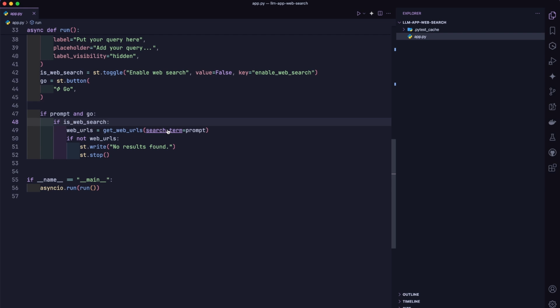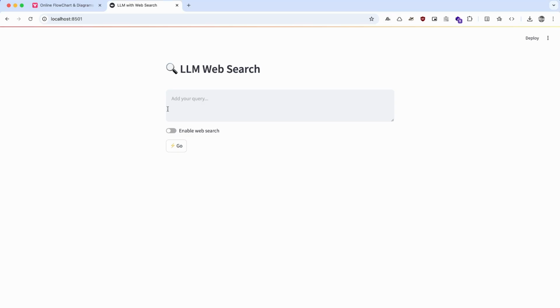I'm going to pass the search term as my prompt. If there are no web URLs, I'm just going to show on the front end "no results found," and I'm going to stop the application. For now, there is no else condition, so we always assume that we are going to make a web search. So let's go back to our application and enable web search.